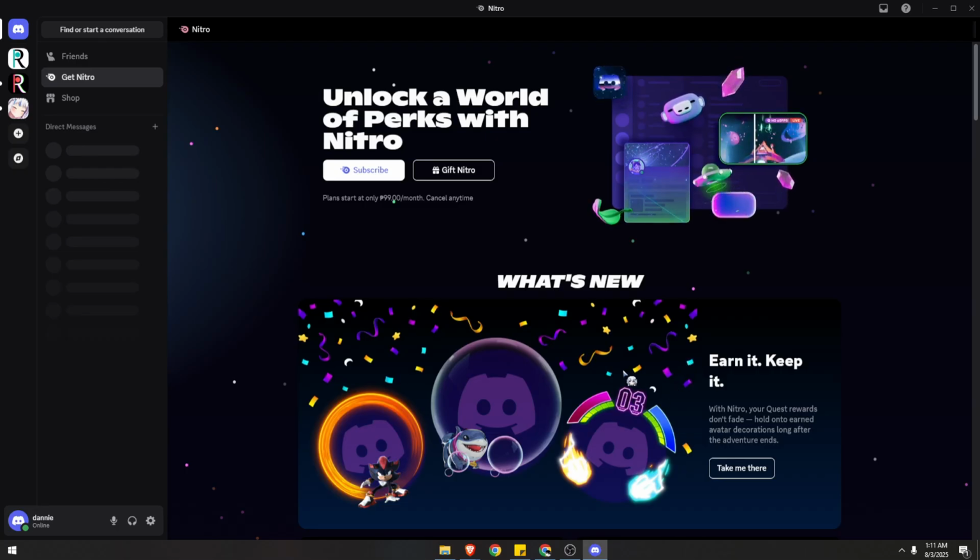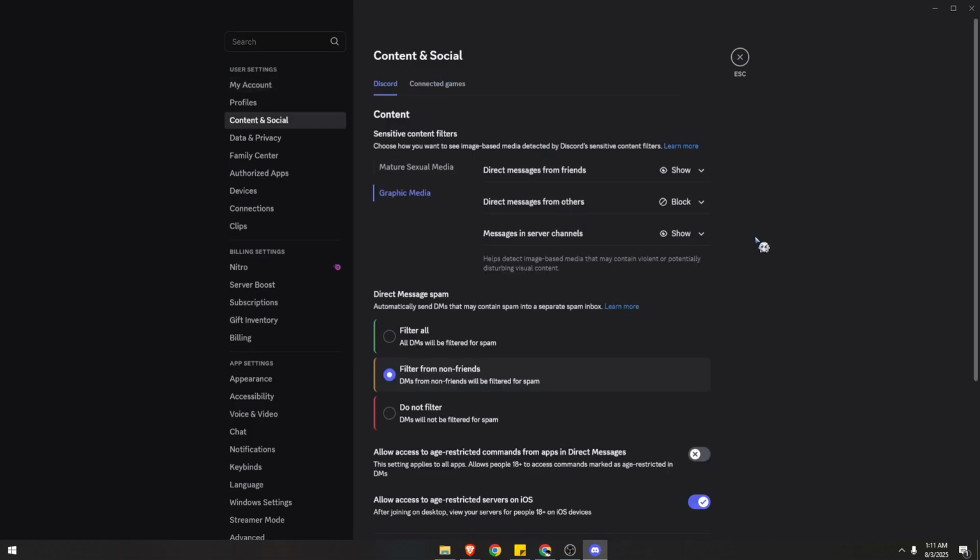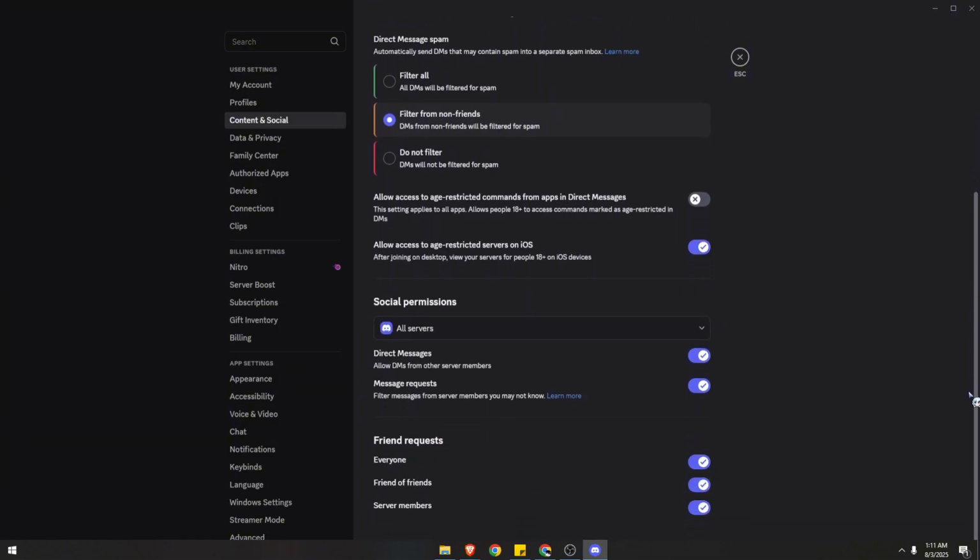Let's begin. Once you've opened your Discord application, I want you to go over here on your settings profile, click on the gear icon, go to content and social. So for this option, you need to scroll down a bit and you will have your friend request settings in here.